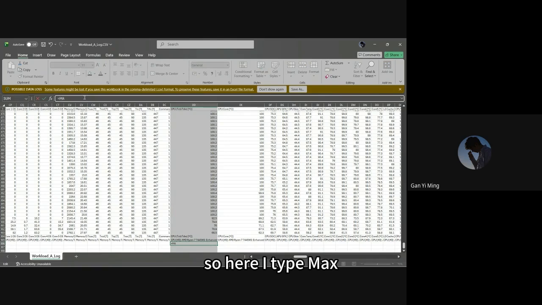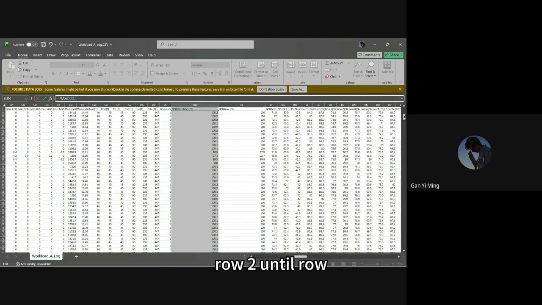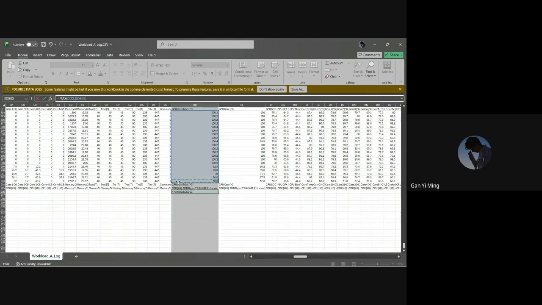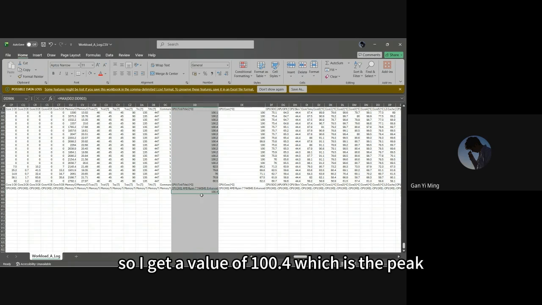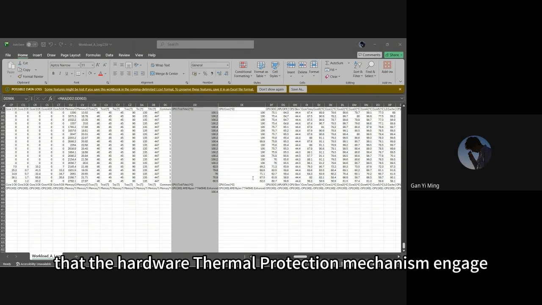So here I type max for column DD, and I start from row 2 until row 903. So I get a value of 100.4, which is the peak value of the temperature. So we can see right there in the log that the hardware thermal protection mechanism engaged.